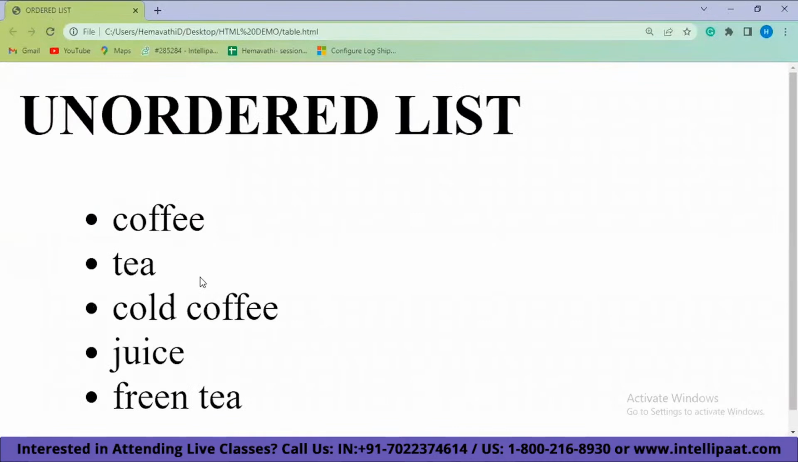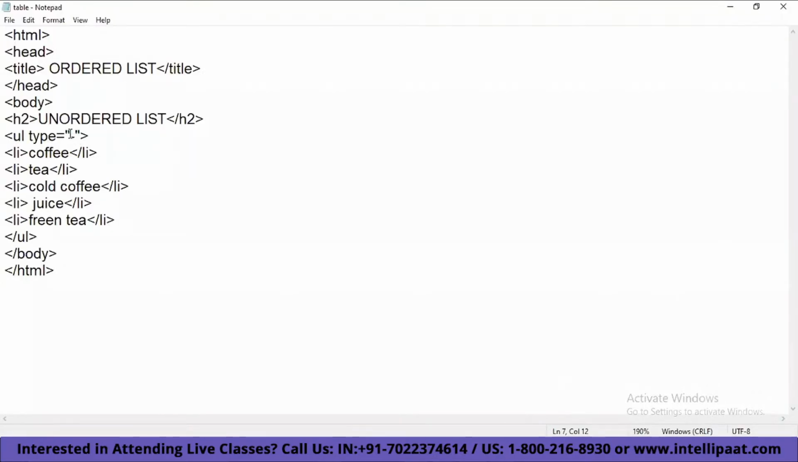See, whatever you enter, it will give the default one. There are three types basically. One is square, another one is disc, and another one is circle. Okay, and the last one is none. None is not a type. If you don't want anything, you can go with none. Because you have three types, and the fourth one is none. It's not a type, it is like you don't want anything, then you can go with this.